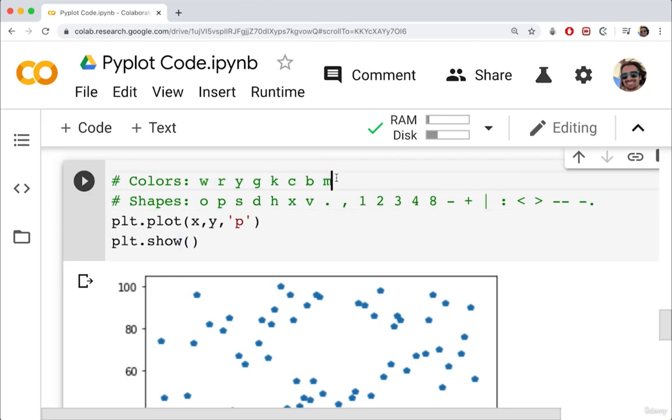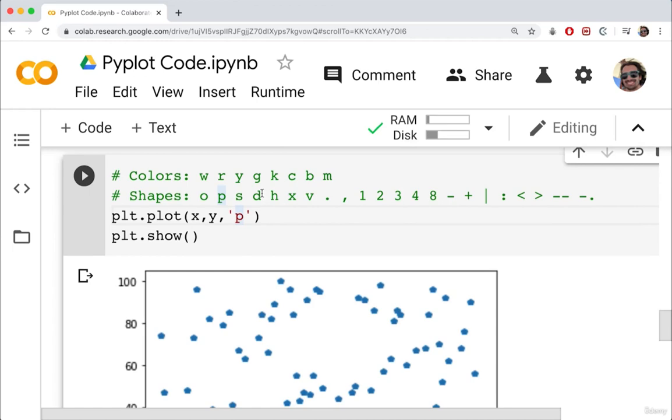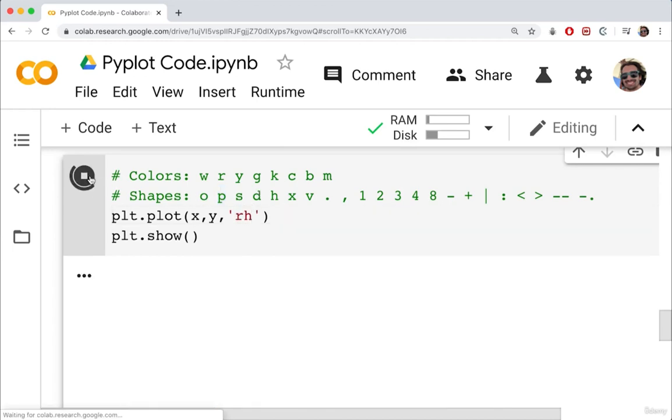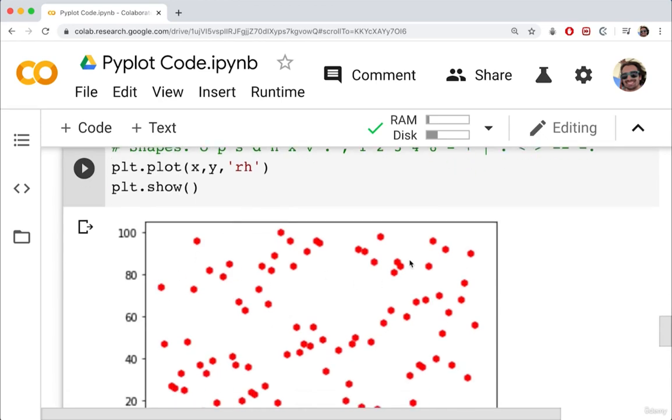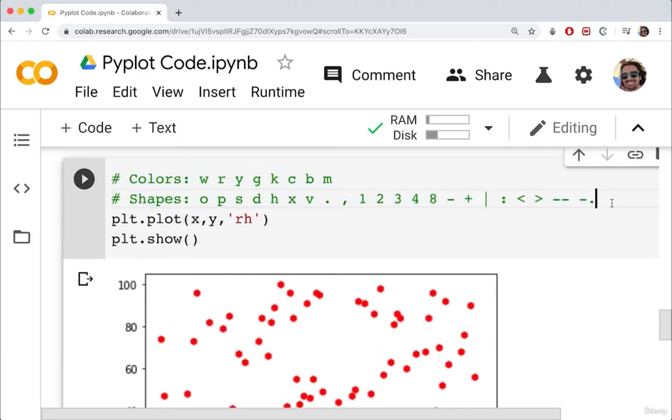Basically, we usually do the color code first and then the shape second, but we do it all in the same string. I know that's kind of weird and unintuitive. You'd think they would be two separate parameters, but that's just the way that Matplotlib works. Okay, so let's say we wanted some red hexagons. So we could do RH. And as you can see, that has put the hexagons instead of just the round dots, and they are now red. Again, I'd recommend that you try different combinations of these things until you get the graph appearance that you really like.